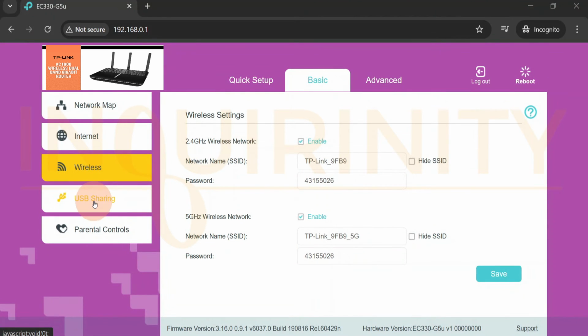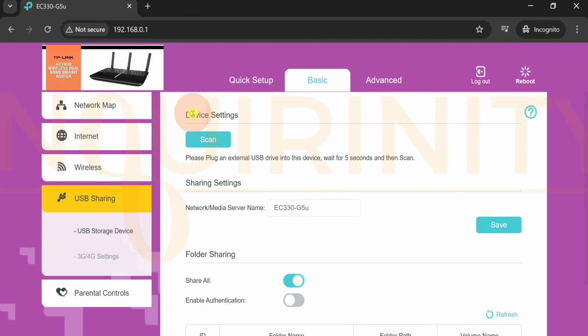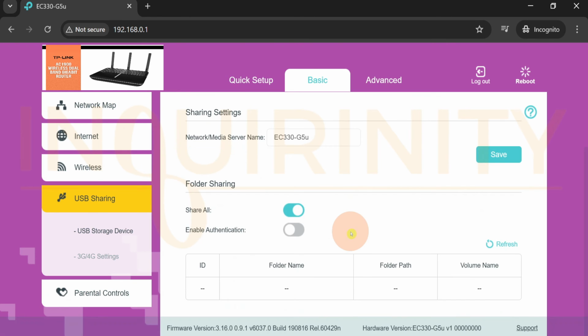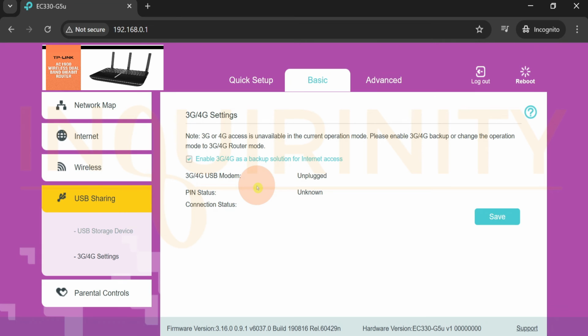Next is USB sharing, where you have USB storage device and 3G, 4G settings. In the USB storage device, you could connect a USB storage device like a flash drive to the router to share files, photos, music, and videos with any device on your local network, be it wireless or wired. You have some settings here for folder sharing, sharing all, and providing some authentication, and you'll have some folder names here.